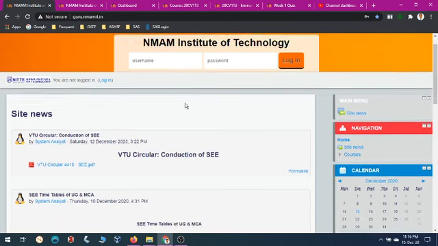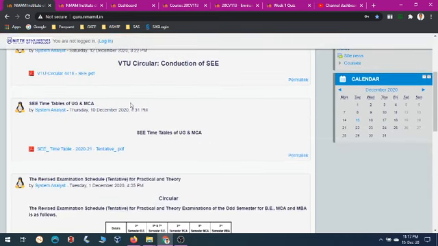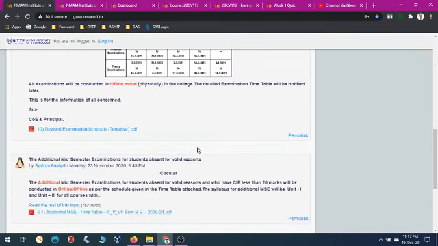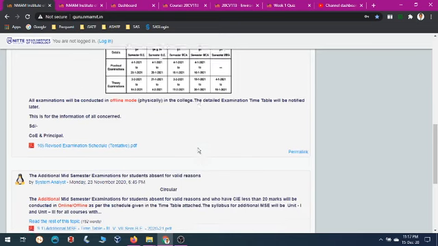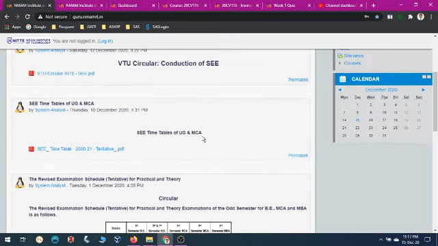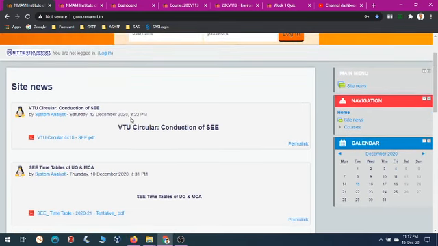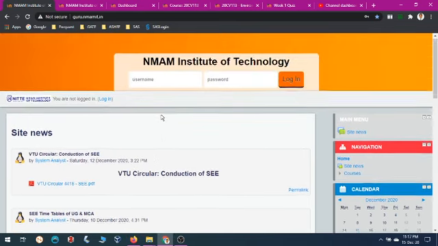Before you log in, you can see the site news or updates that are being put up related to examinations or any other important circulars which are required for the students. It will be available here. So always make sure that you keep visiting this particular site to keep yourself up to date.